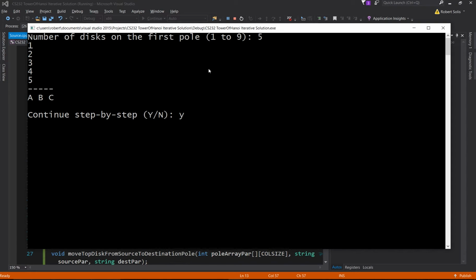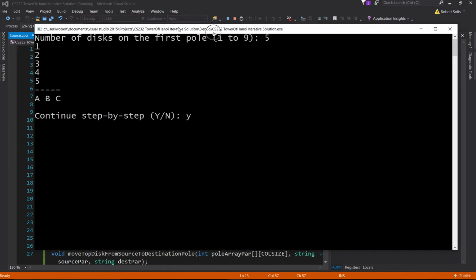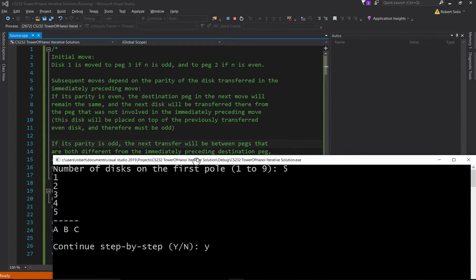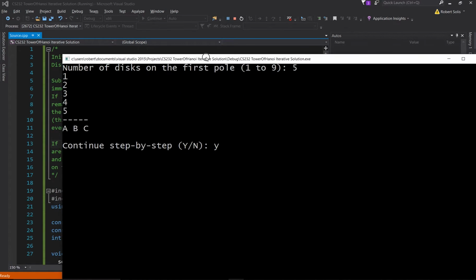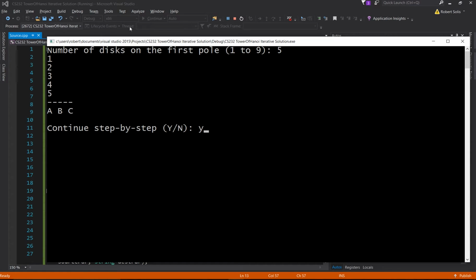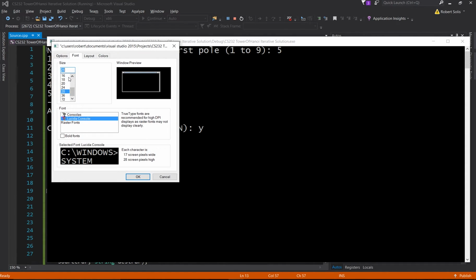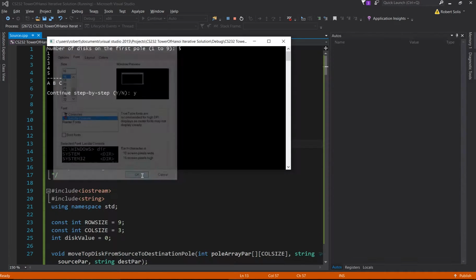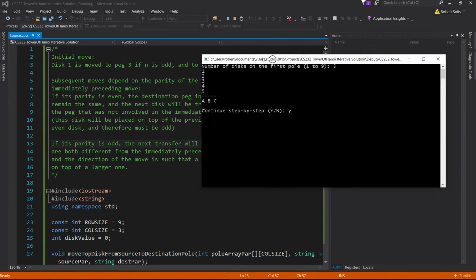Press enter. Now you know that the initial move, according to the algorithm, let's take a look at this over here. Let me put this over here. Actually, let me see if I can just make this smaller, and I'll go to properties and make the font a little bit smaller. Let's see if that helps. Oh, good. That does help.